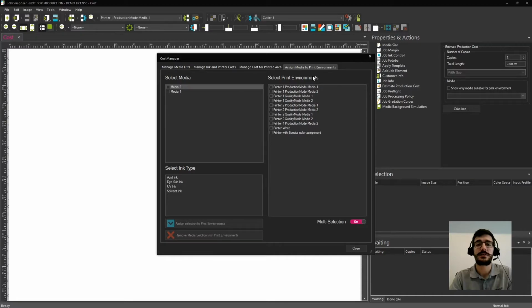So you can easily set up everything. For example, looking here to the side, you have the print environments, and I have this one that uses media 1, this one uses media 1 as well, these two, and this one. So I have 4 print environments that use media 1. If I want to assign media 1 to all of them, I have them selected, and media 1 as well. And even if I want to assign a specific ink to those print environments, let's say that I want a dye sub ink, I could just simply click now on assign selection to print environment.